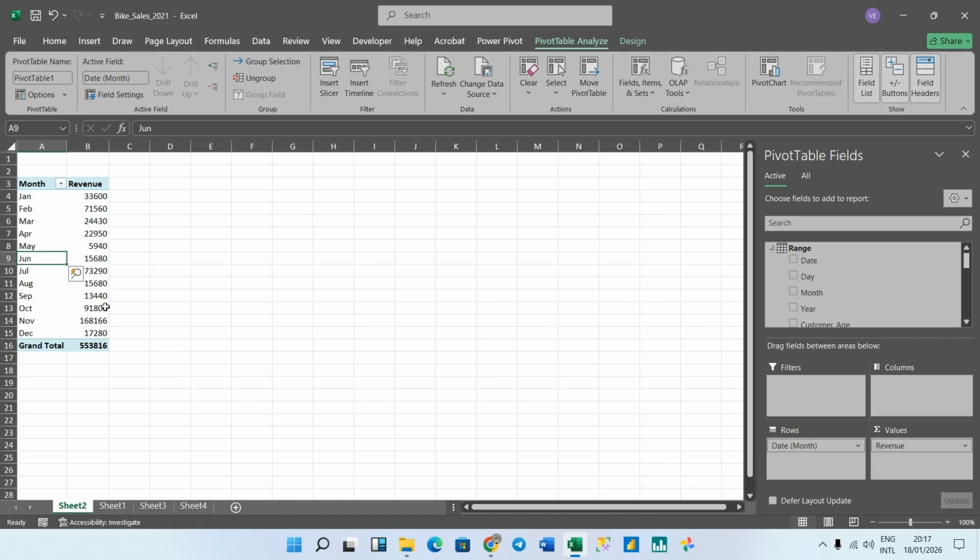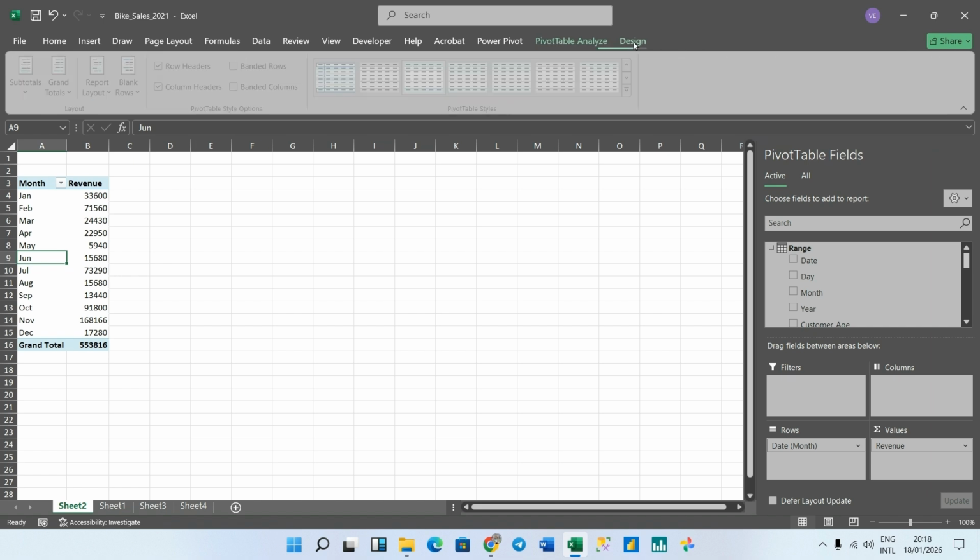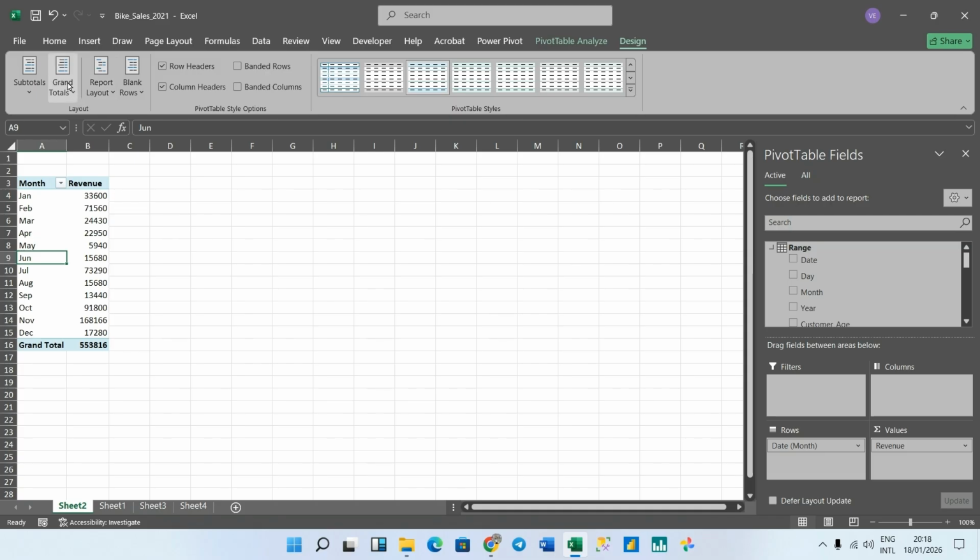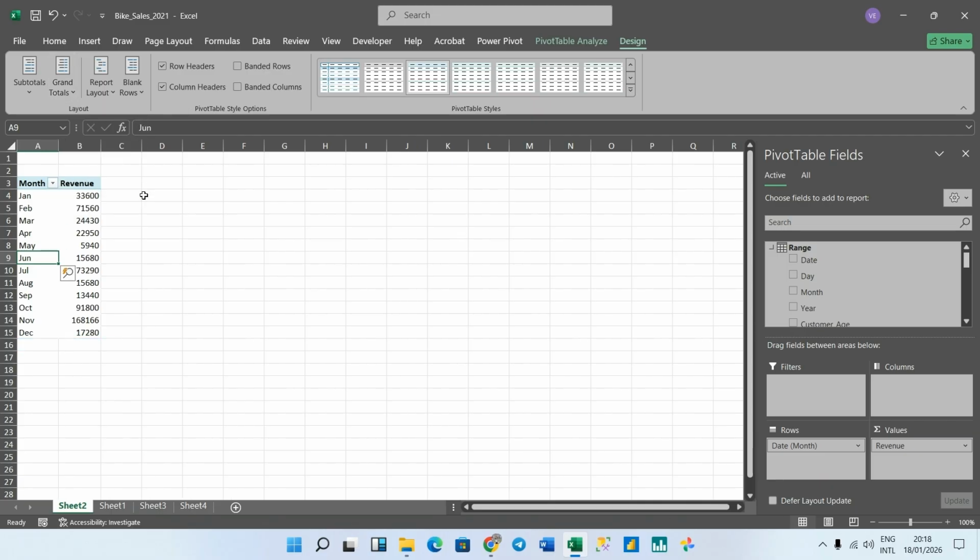I don't need the grand total that is displaying here. So you just come to your design, look at the design tab, those tabs at the top, design is the last one, just click on it, then come to where they say grand total. On your left hand side, you see subtotal, grand totals, just click on it, turn off for rows and column. So we're just turning it off. We don't want to see the grand totals down there, so we just turn it off.